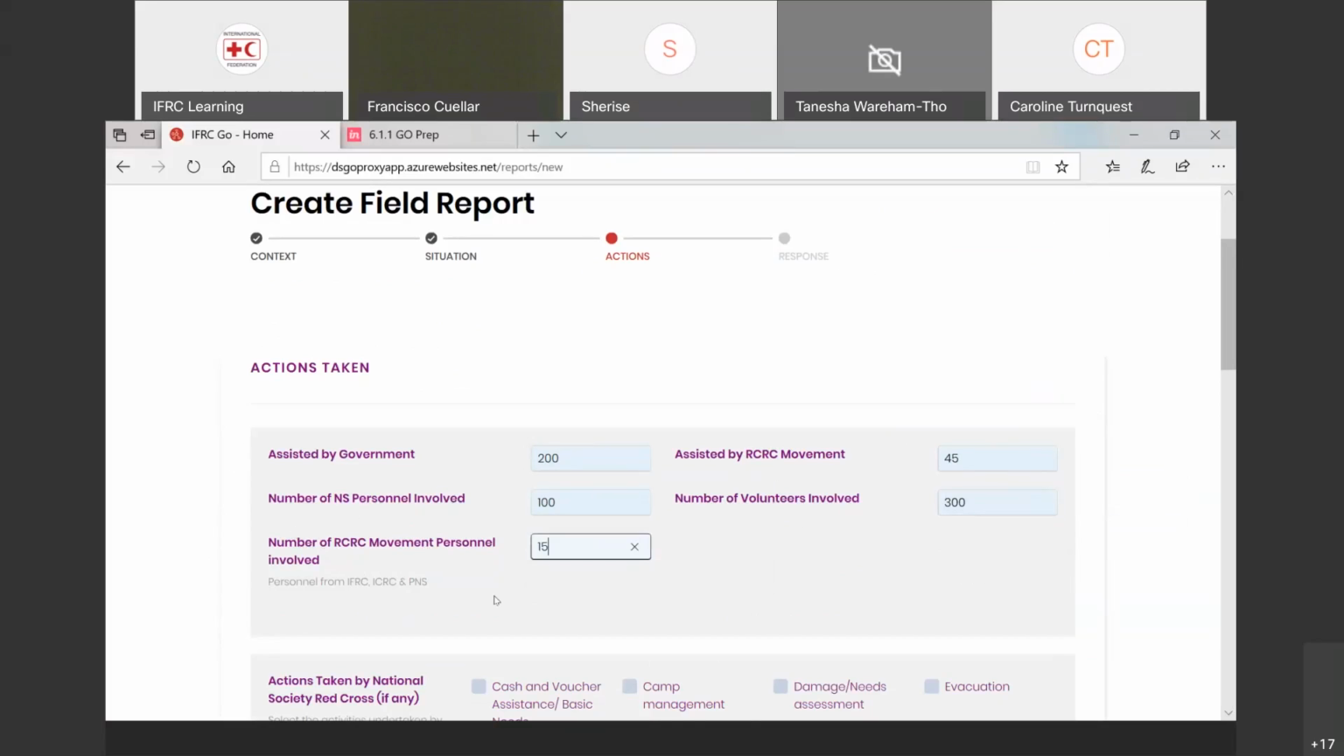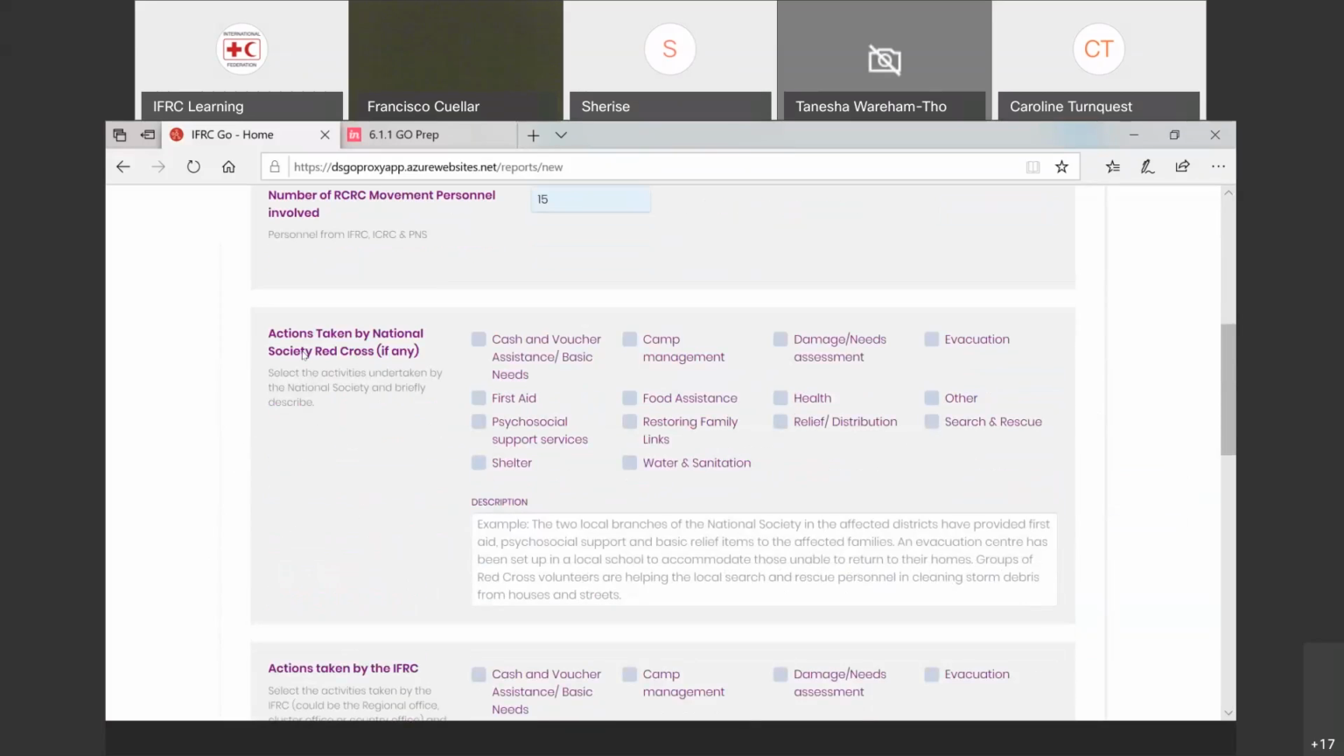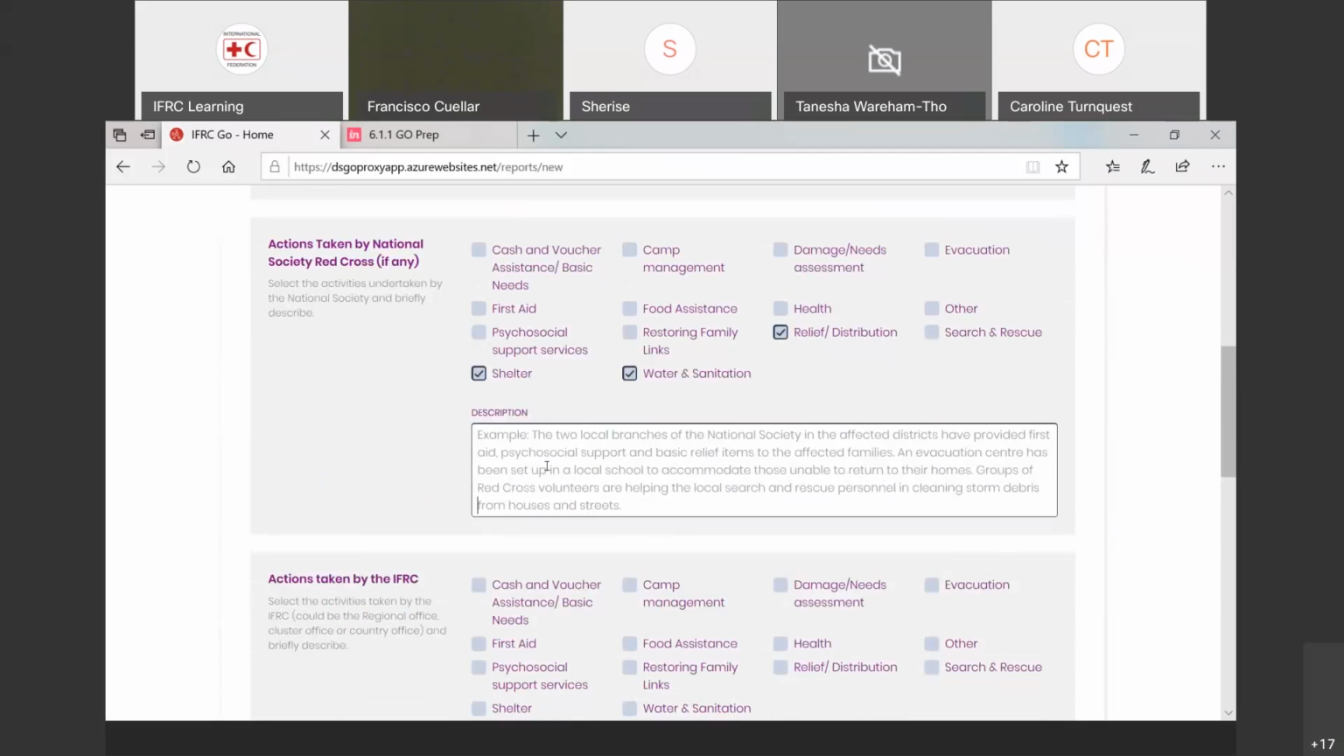Okay. Actions taken by the National Society. Let's see. Just putting a couple of sectors here. Okay, and the description. You can also add text here.